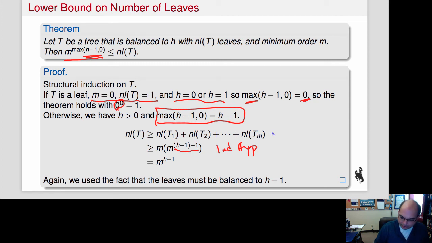By the way, there could have been m plus 1 trees, because this is the min order. That's why it's greater than or equal to. I missed that. All right, so final answer, m to the h minus 1. Perfect, so that proves it.